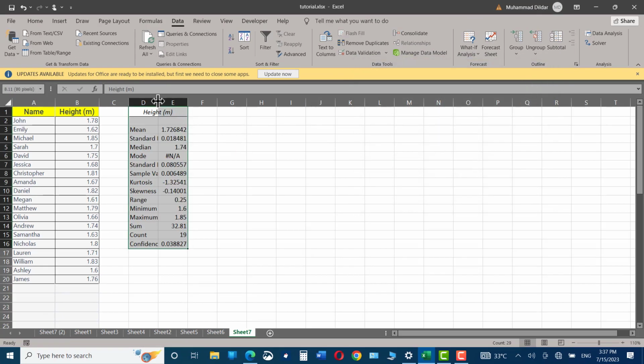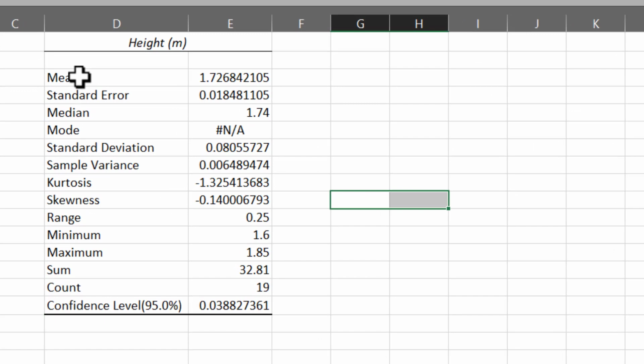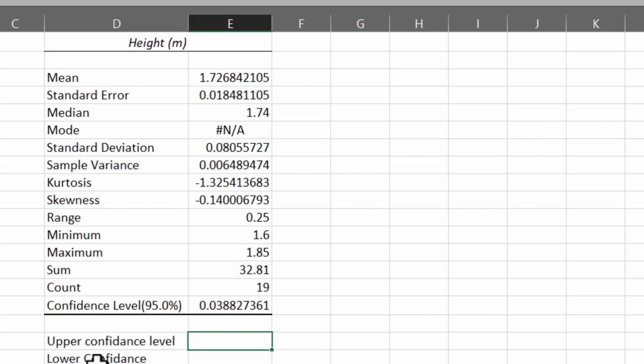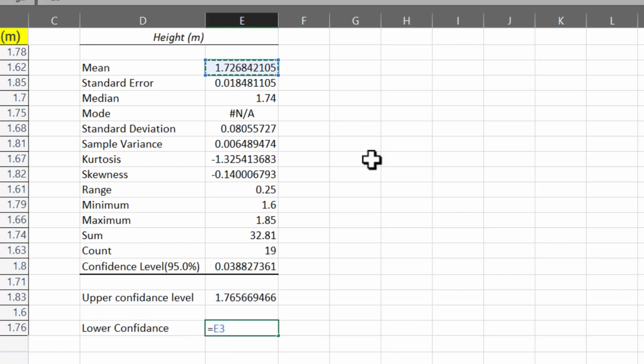And there you are. Let me double click to expand it. In this particular case, I want to know the confidence level for the mean, both the upper confidence level as well as the lower confidence level. In order to do that, I would write upper confidence and lower confidence. So what I would do, just put in equals mean plus confidence level and click on enter. And there you are. This is the upper confidence level.